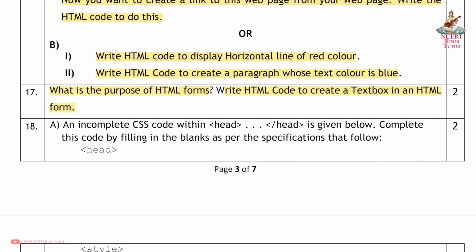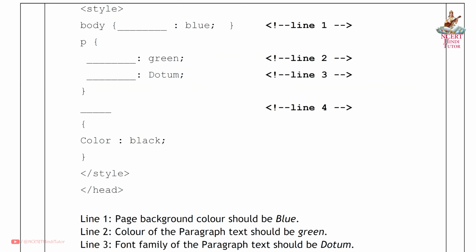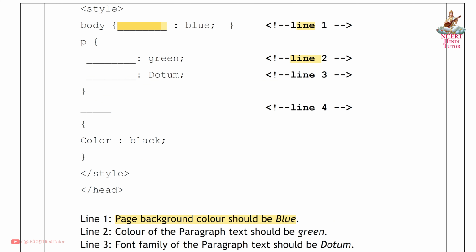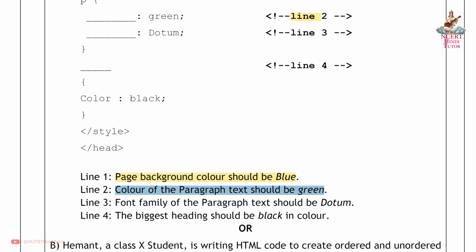Question 18a. An incomplete CSS code within head and /head is given below. Complete this code by filling in the blanks as per the specifications that follow. So friends, this is the code and we have to fill in the blanks. Line 1, page background color should be blue. So here should come BG color. Answer: BG color. Second line, color of the paragraph text should be green.